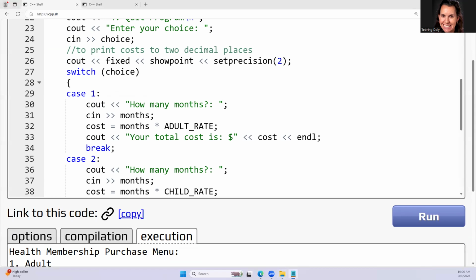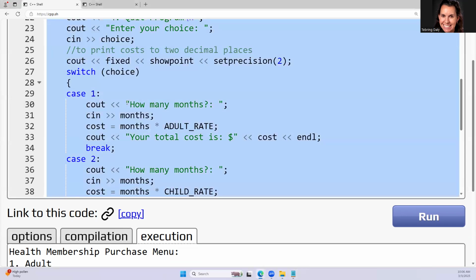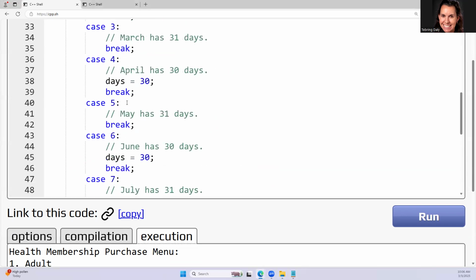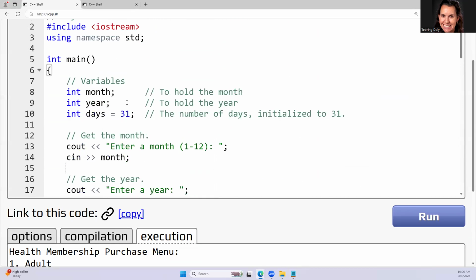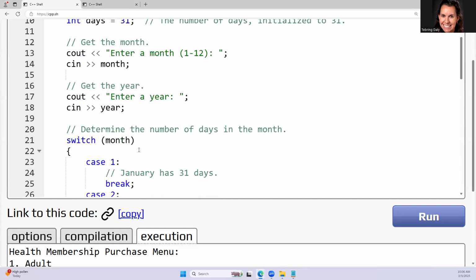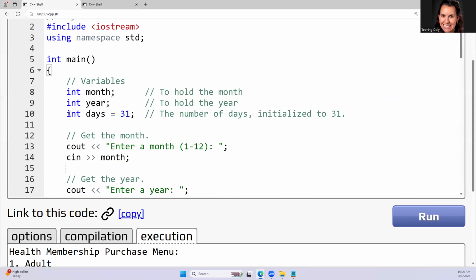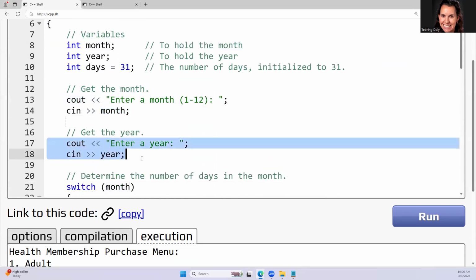Let's do the days of the month. So the days of the month is another switch one that we have. And so what we're doing is basically we are asking them for a month, 1 through 12. We're taking that month and saving it in month. Okay. And then we're asking them for the year.